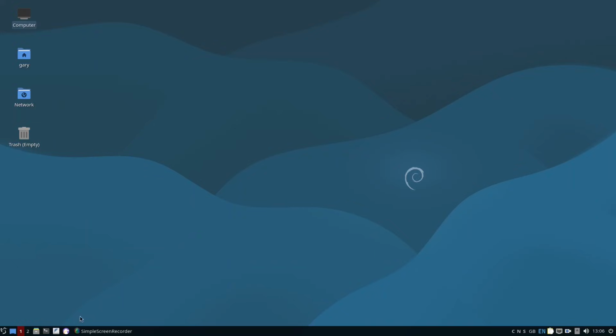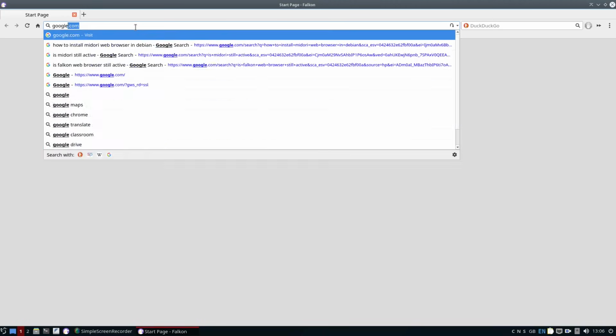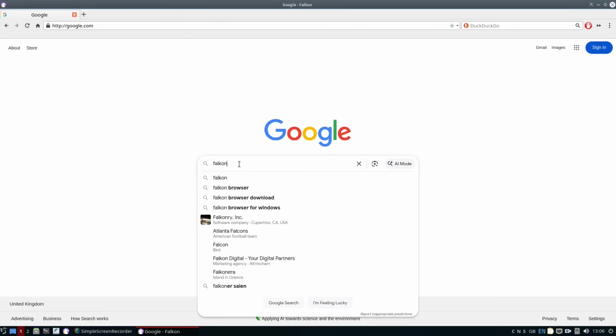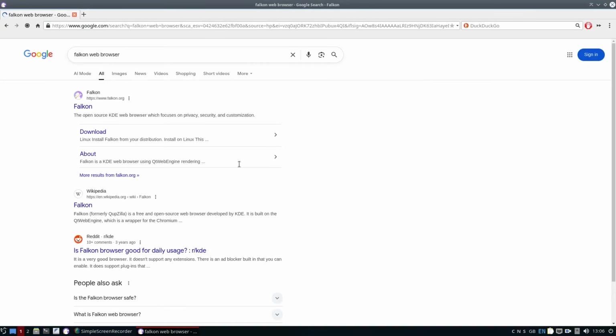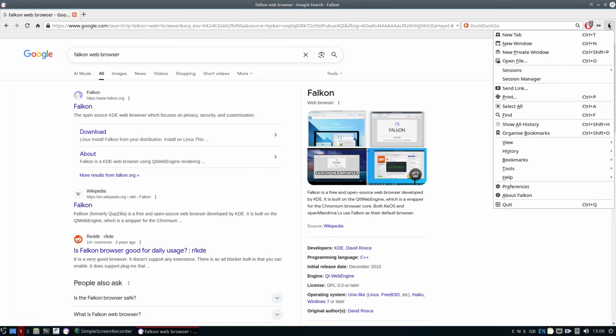Now Falkon is a lightweight web browser, and in this video I'm going to go through some of the settings of Falkon. So you can see it's quite basic when you open it, and if we go to Google and we search about Falkon, you can see it's an open source KDE browser which focuses on privacy, security and customization. Now the thing I like about Falkon is it uses a lot less memory than something like Firefox does. But some of the settings can be a little bit annoying.